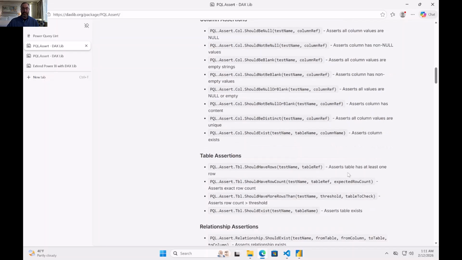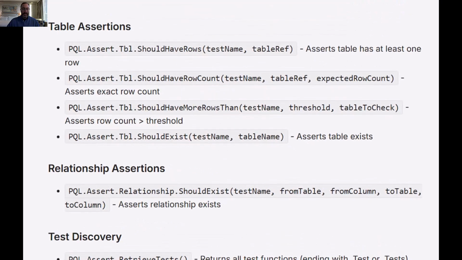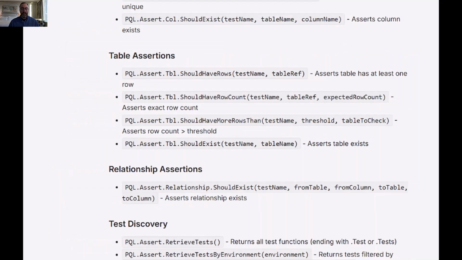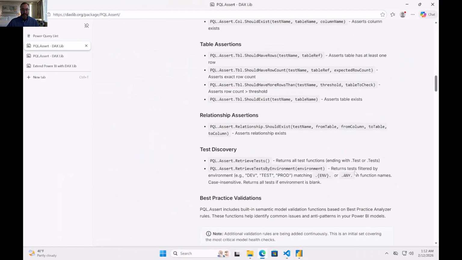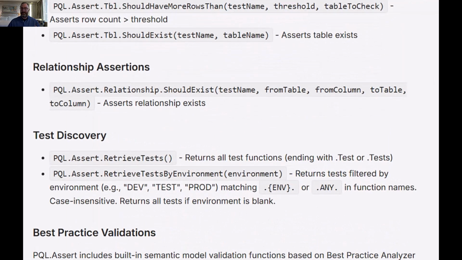I can also make sure that tables, if I zoom in here real quick, have certain row counts. Very critical to making sure that if you're relying on data upstream and maybe it gets wiped out in the evening and you go to refresh it and it hasn't been hydrated yet, this could be a problem. You can test for that. Also, you can test for relationships if they exist. Often it's very easy in Power Query to maybe accidentally delete a column that's important to your model. You can test to make sure that that relationship isn't broken.